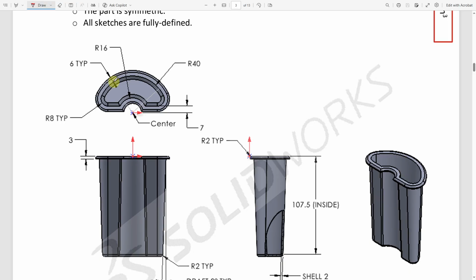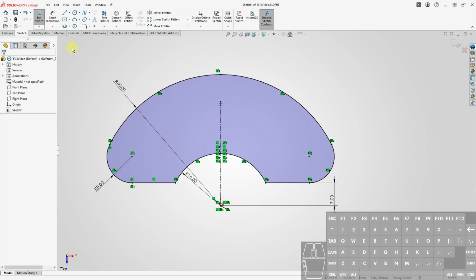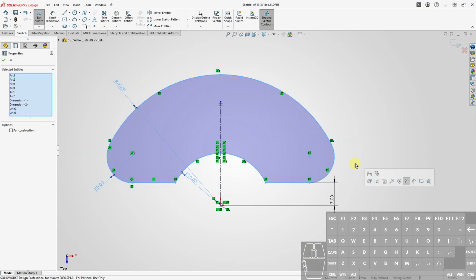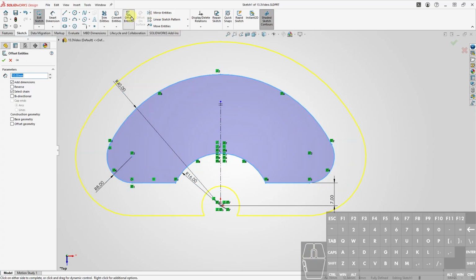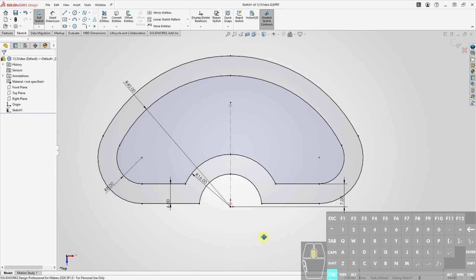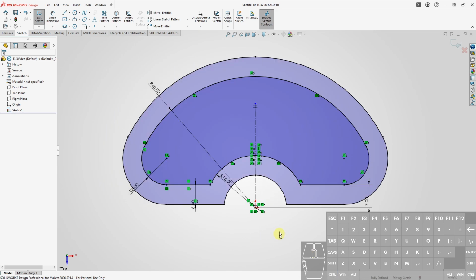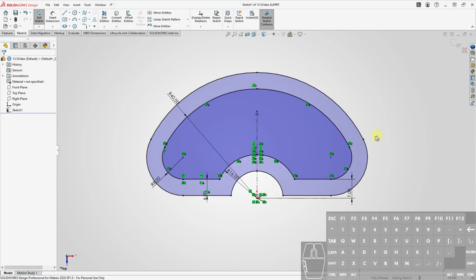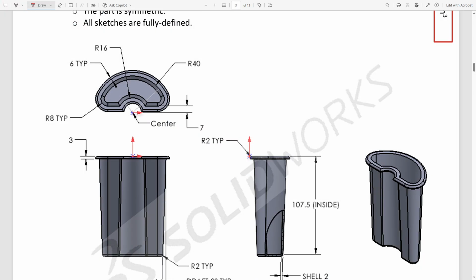Now there's an upper lip here, and we can see that that lip is 6 in thickness. So we'll go ahead and grab this sketch and use offset entities with a thickness of 6. That's going to create the outer boundary. So this is the inner boundary and the outer boundary of the top part right here. Eventually it's filleted, but it's going all the way out here.